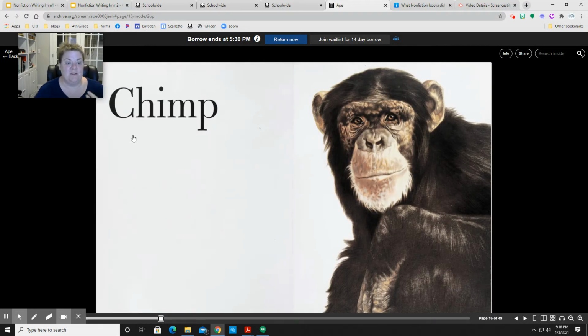Chimp. So now we've got this heading. We talked about that on Tuesday as well. And so now we know we're going to read about a whole different animal. And as a reader, this kind of makes me want to start comparing and contrasting. How are chimps the same as their orangutan cousins, and how are they different?